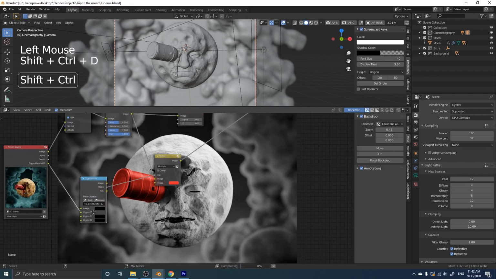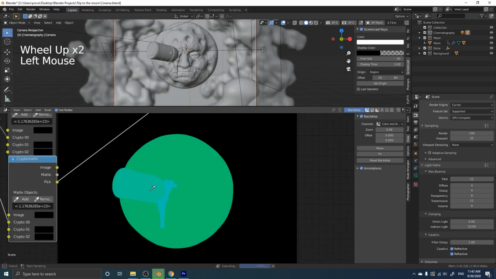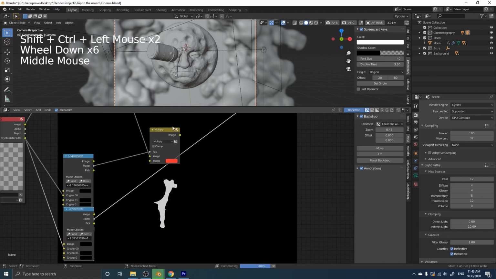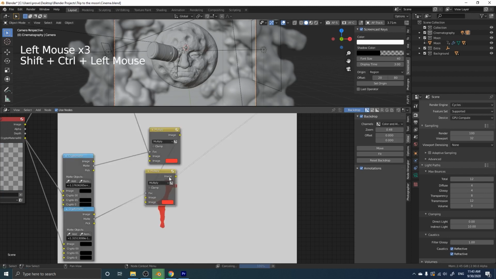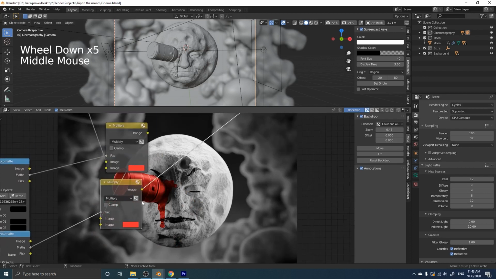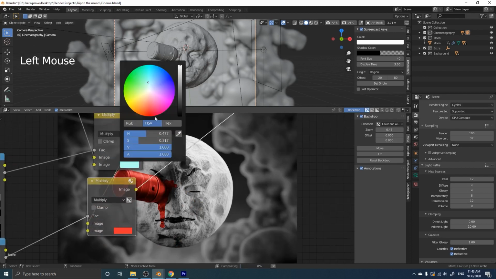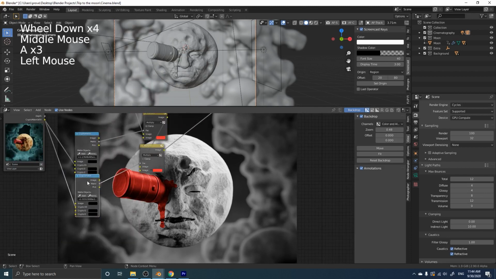Add color to them. So let's copy this Cryptomat and then just change out what is selected for the mask. This will be for the blood effect. So we'll copy the multiply node, drag it down, then plug the previous image into the first image slot. And now we have two different colors for the scene here, one for the rocket and one for the blood.